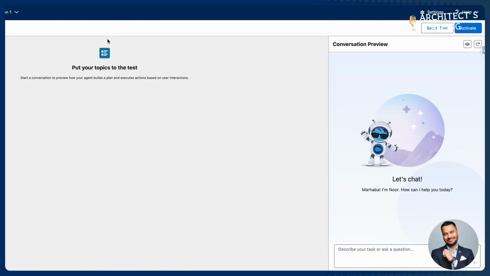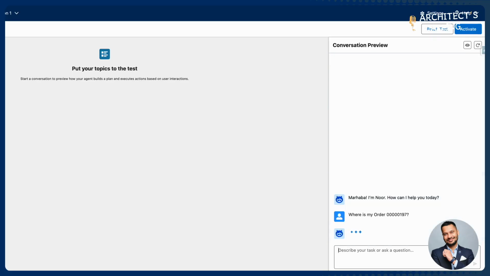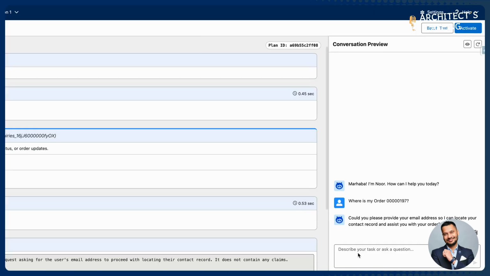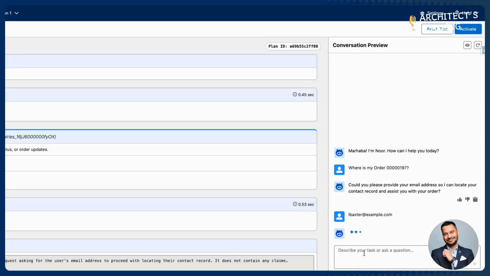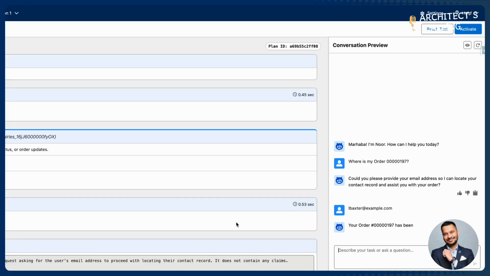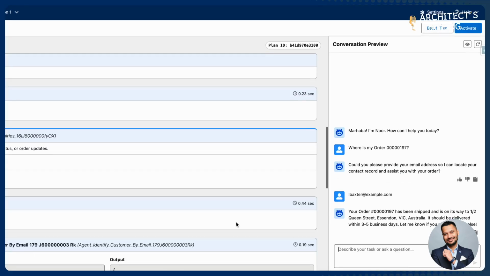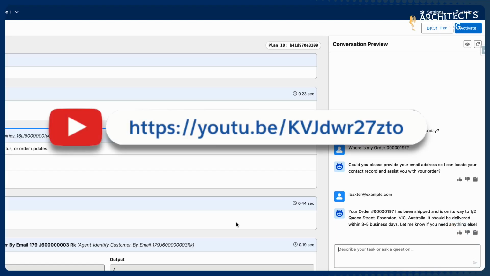Let's go back to our Marhaba AI agent, and now let's see it in action. Let's test this in the Agentforce conversation preview, and let's try asking, where is my order? So just to verify the identity of the customer, let's provide the email address. And you will notice the response here comes from our previously configured topic and action, order inquiries. If you would like to see how this setup works, I highly recommend you watch my episode number 2. I will add the URL in the description.